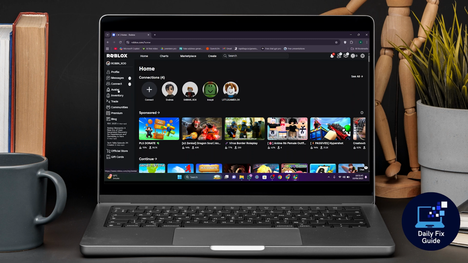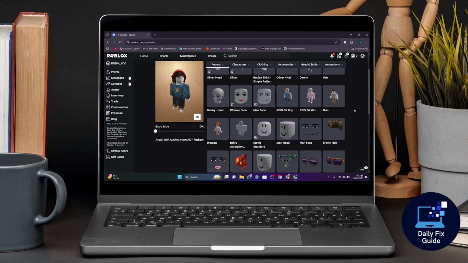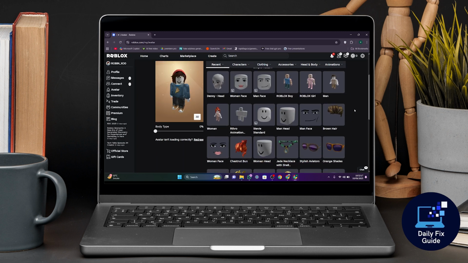On the left panel, you will find different options. Here, click on Avatar from the left panel. You will find your avatar along with the recent features you added. Scroll down and you will find more features that you recently added.